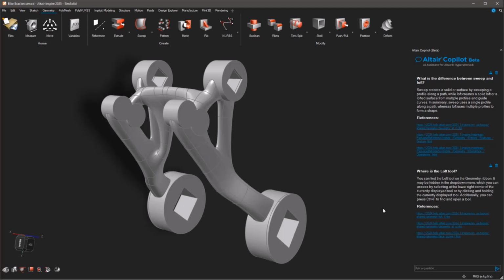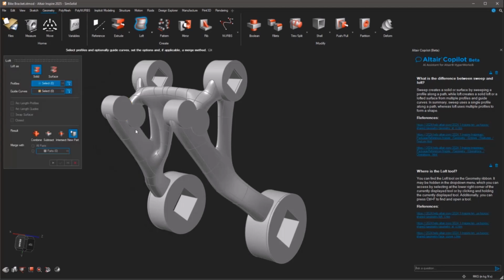It says it's in the geometry ribbon. It may be hidden in the drop-down menu. So that's the key answer here. So now I can find it. And just like it works in HyperMesh, if you used it there, maybe you're familiar. Once I'm in the tool, I can also ask about things in the tool.